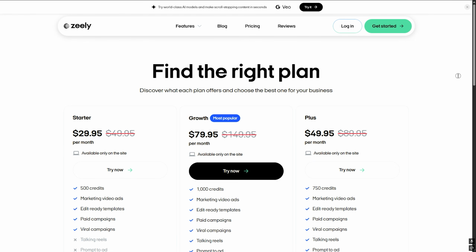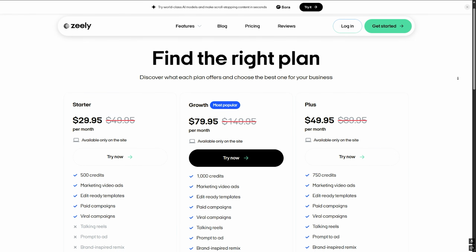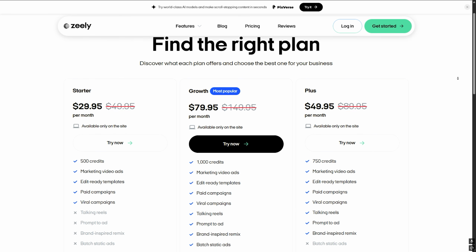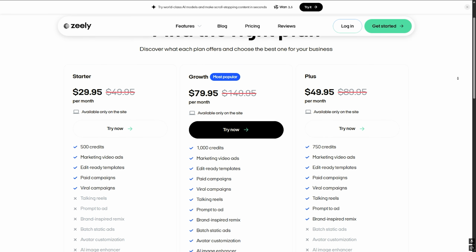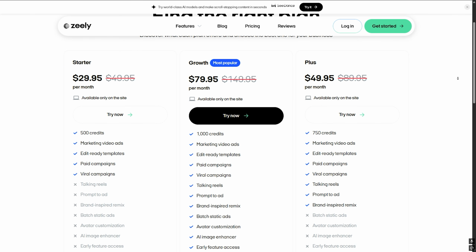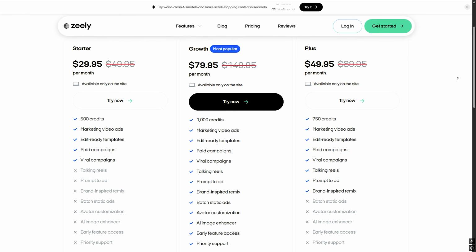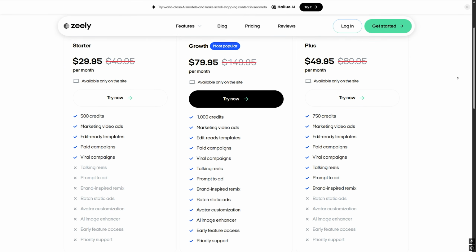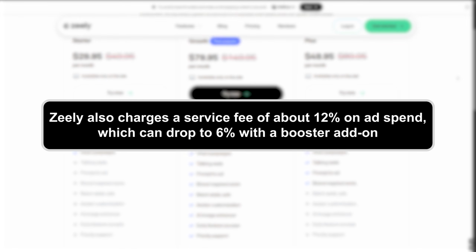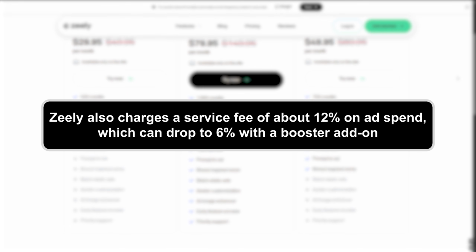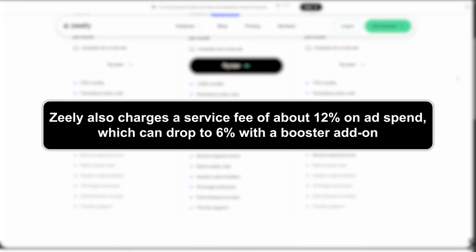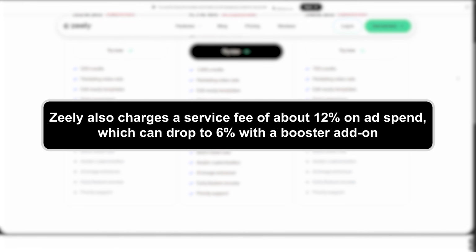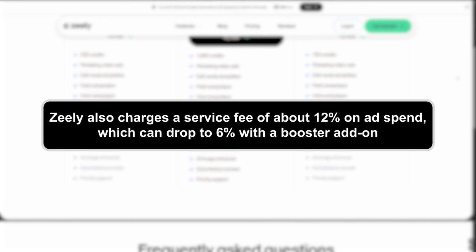Monthly plans. Typical prices include starter around $29.95 per month, plus around $49.95 per month, and growth around $79.95 per month. But there is something important. Your ad budget is separate because ads run through Meta. Zeely also charges a service fee of about 12% on ad spend, which can drop to 6% with a booster add-on. So the total cost is subscription, plus ad budget, plus service fee.